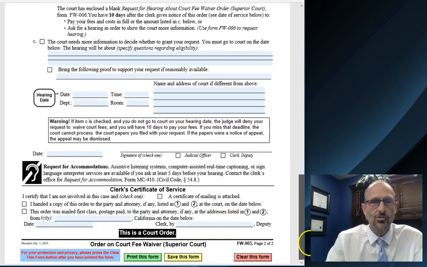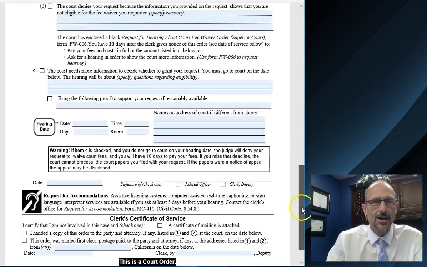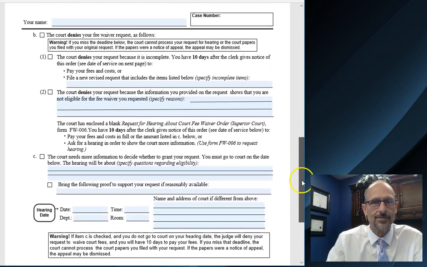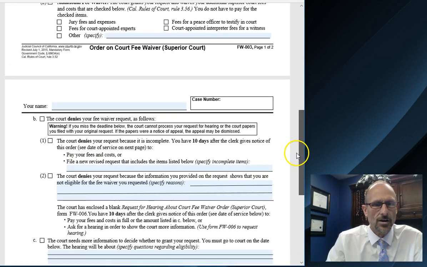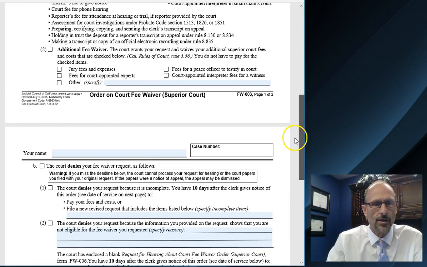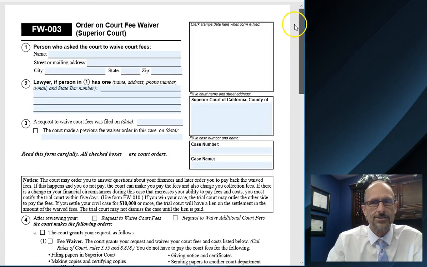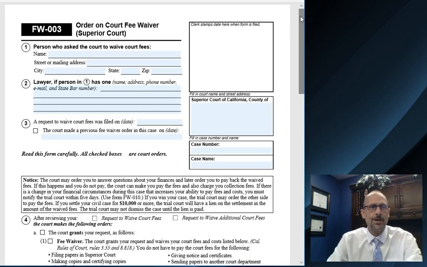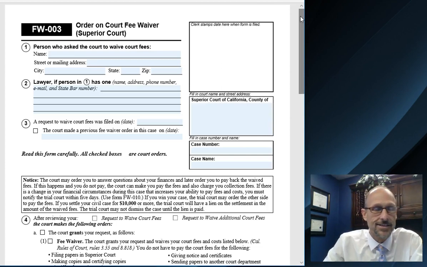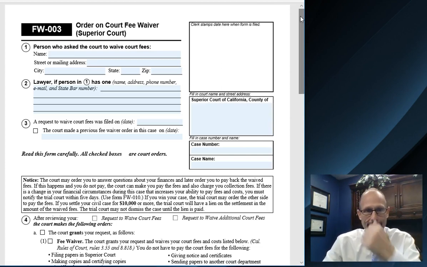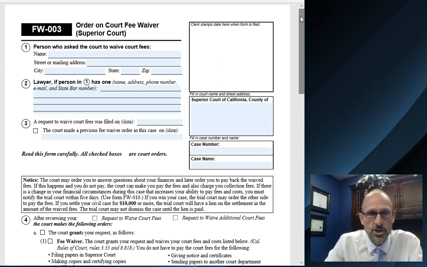Okay, so the form is pretty straightforward. All right, so now you've gotten a look at the form. Let's start at the top. Item number 1 is your name and street address there. Number 2, if you are represented by an attorney, their information goes there, including name, address, phone number, email address, and state bar number.